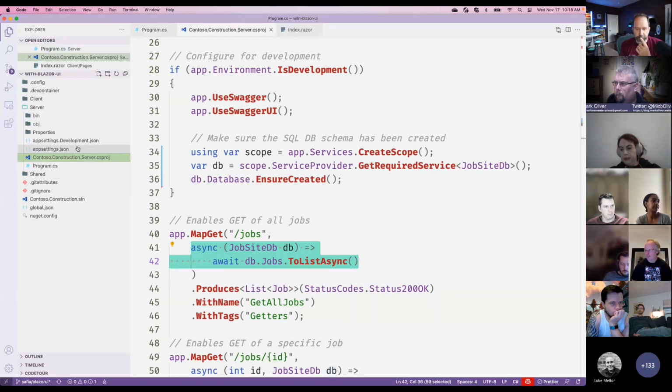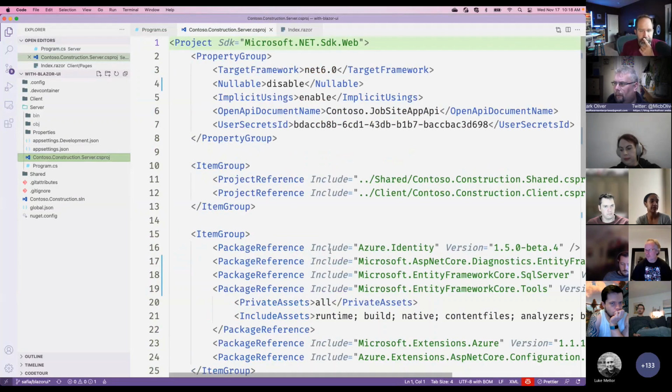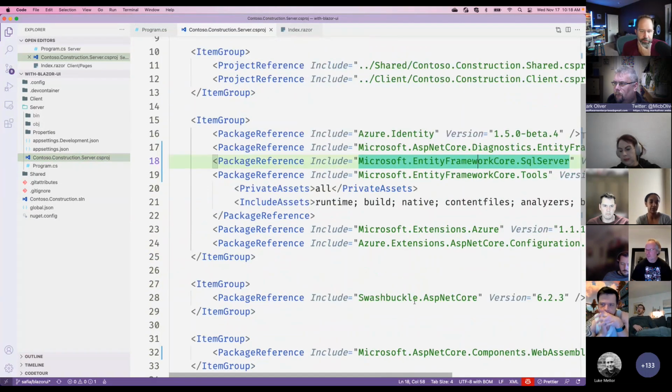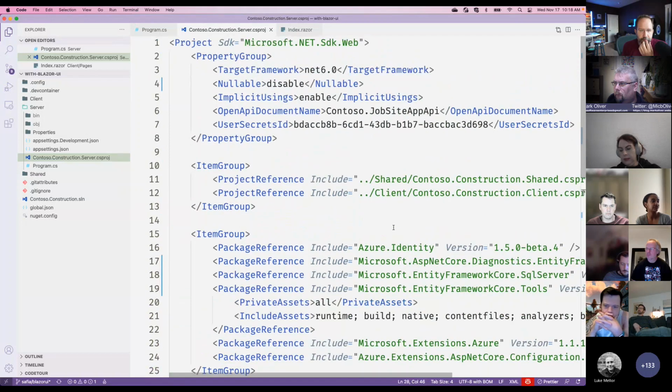Correct. Okay. This is my project file. I've got some dependencies that I've included here for EF and Azure SQL and all of that fun stuff. And then I've also got some dependencies for Swagger integration. And then line 5 there, implicit usings enable. Yes, that's the magic that allows me to only have 2 using statements in my program.cs file.